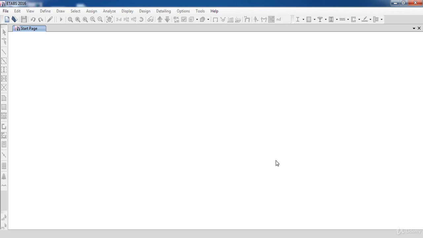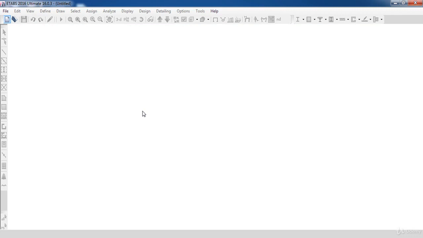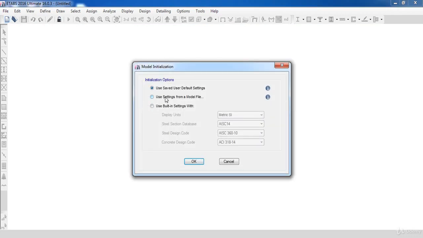In this lesson, we are going to learn how to start a new project in ETABS. To start a new project, go to the File menu, then click New Model. On the model form, we have three options. And because this is the first model we will be building, we are going to choose the third option.